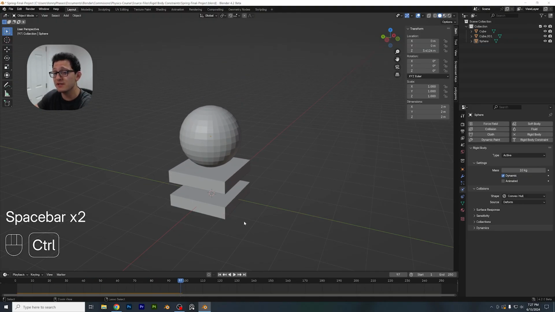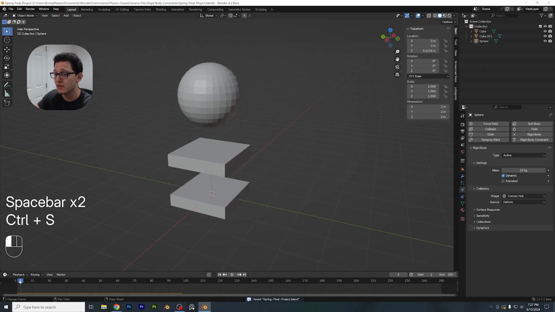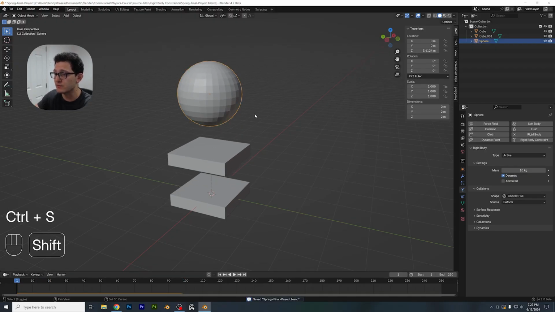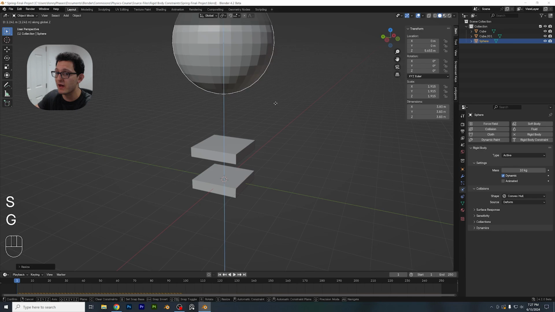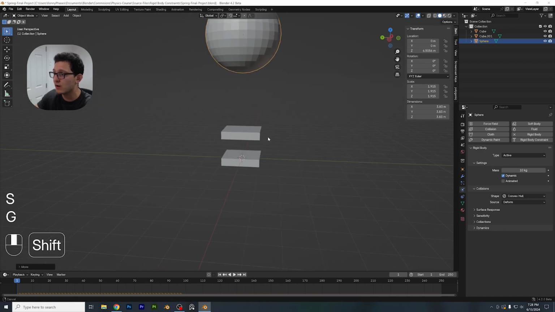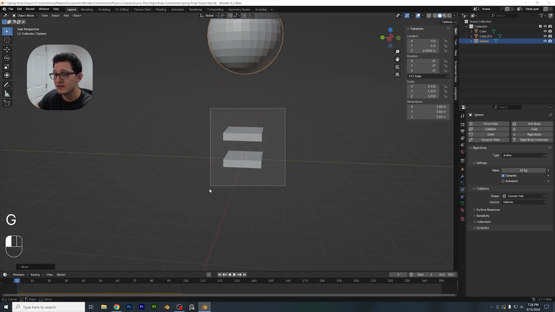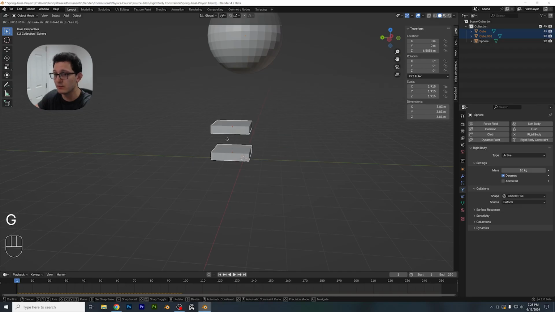Now, don't forget to save your project. There's a really easy way to copy everything. I'm just going to go ahead and scale this sphere way up, and I'm going to bring it up here. What I want to do is highlight these two objects here, all right, and you can see we can move them around.